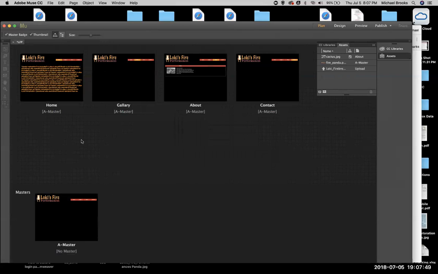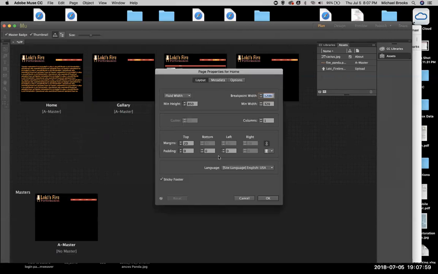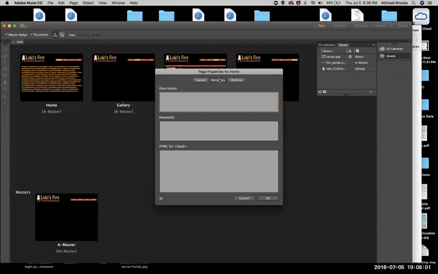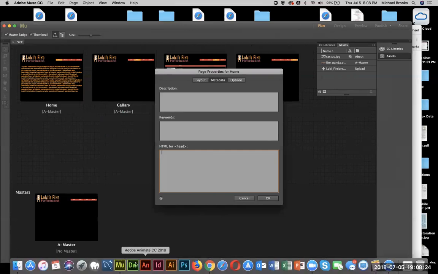The next thing we need to do is make sure each page has the same. Now, we look here, page properties, size, the metadata, the description. All right, so HTML for the head. So how do you do the header in HTML? Have you had Dreamweaver? I have, but it's been some time. I don't remember how. All right, so we're going to cheat here.